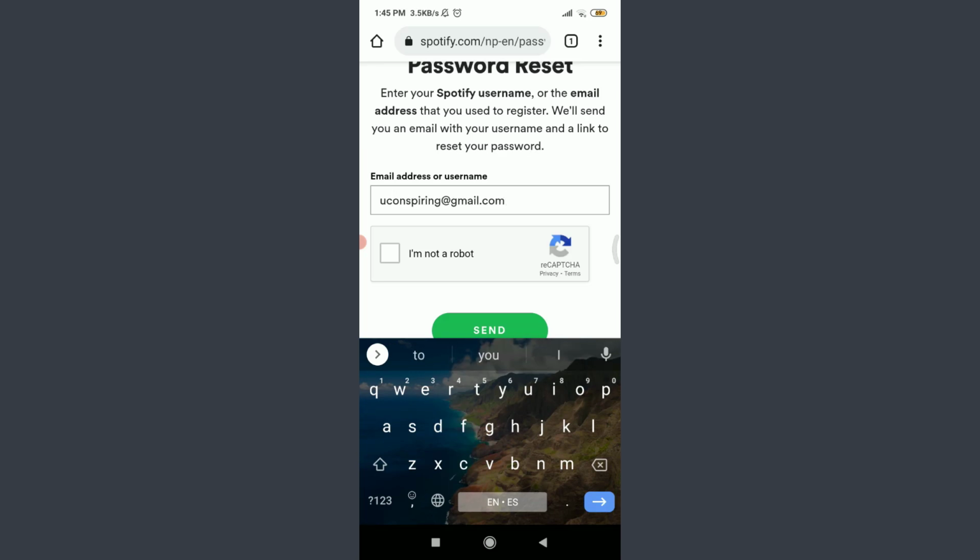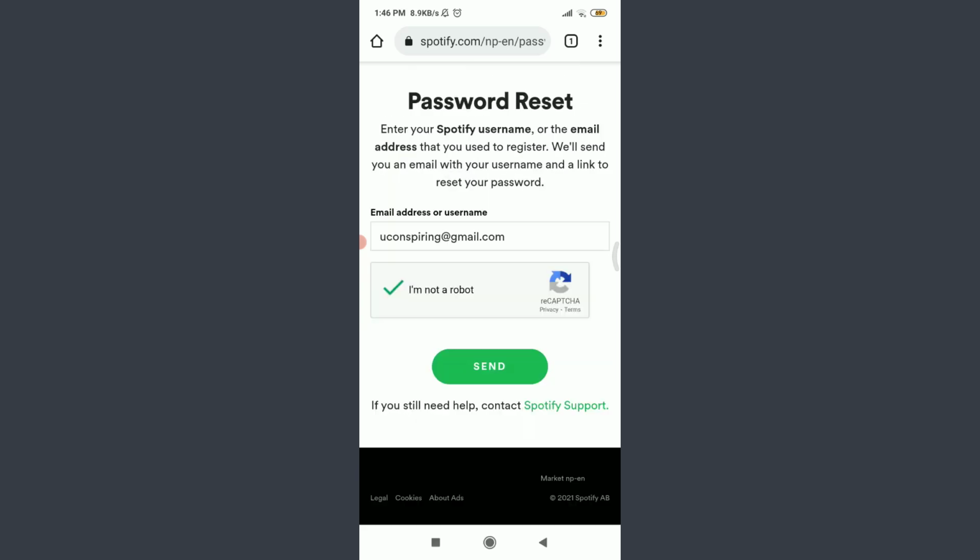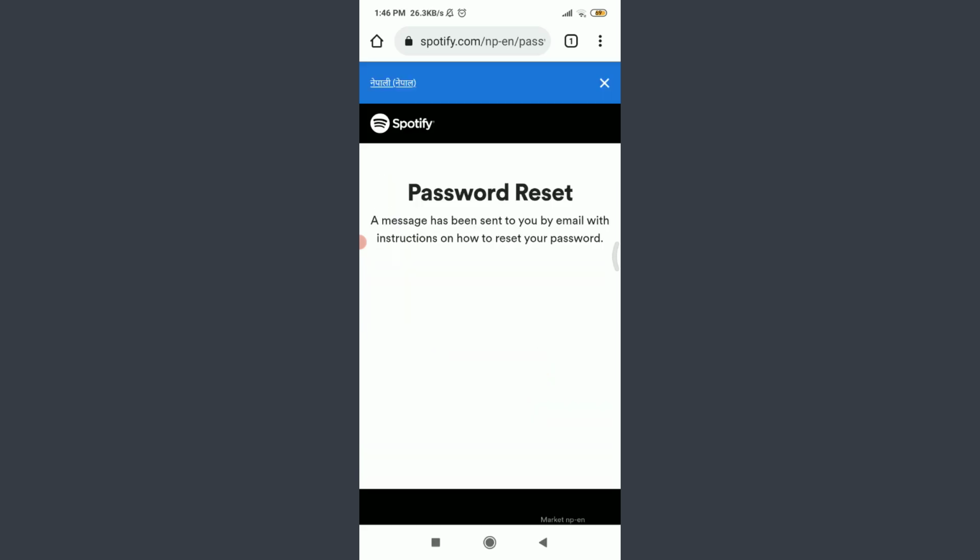Tap on the square box in front of I'm not a robot to provide a confirmation for a security process. So it has been confirmed that we are not a robot. Now tap on Send below. A message has been sent to you by email with instructions on how to reset your password. Make sure to visit your email address to get the password reset message.